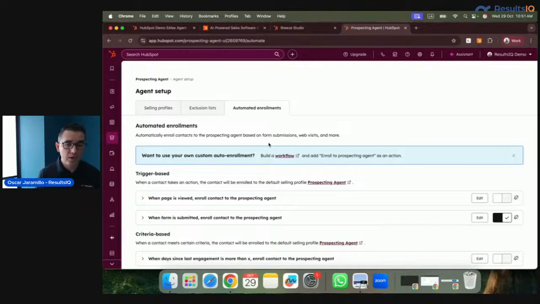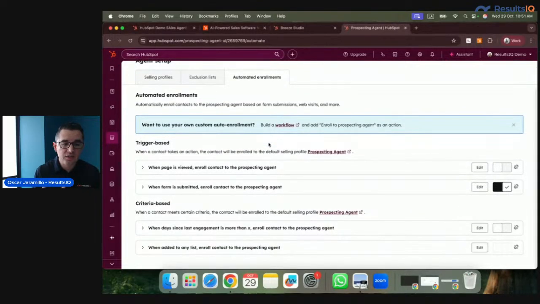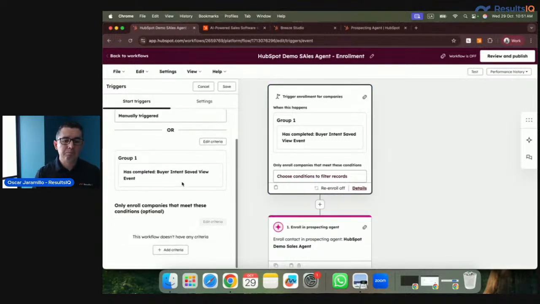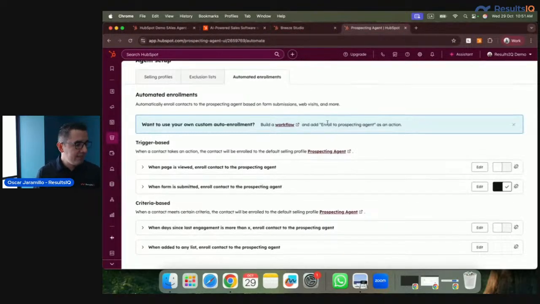And you have different ways of automating enrollment. So how is the AI going to select who to reach out to? There's an option for you to build a workflow. So if you have a very specific idea where, hey, I want to reach out to these specific people when they have a buyer intent, or when this happens, or as soon as I finish a demo and they haven't replied back to me, then you can create that workflow. Let's go back.